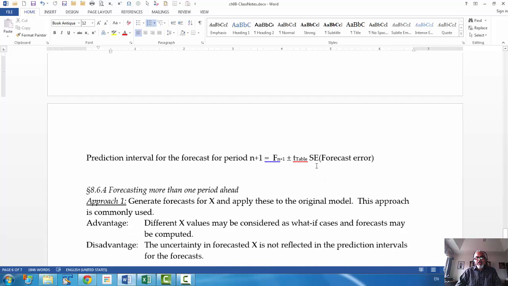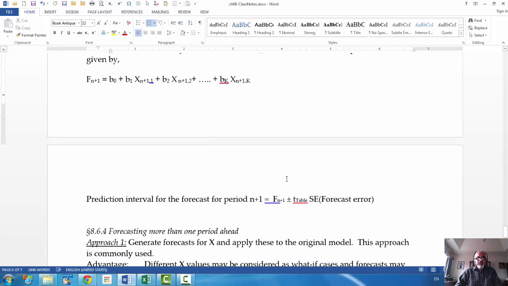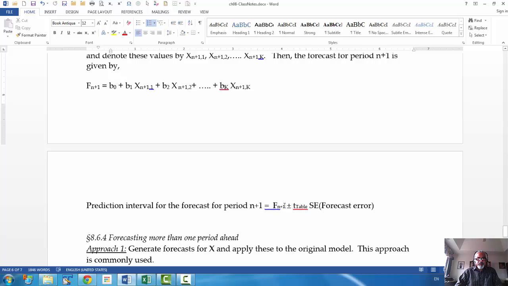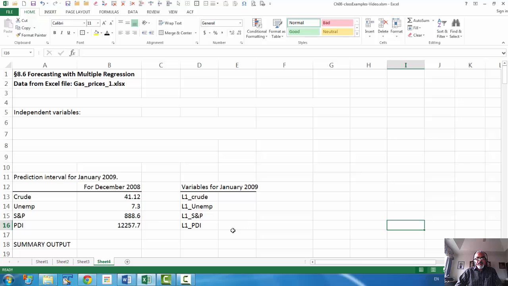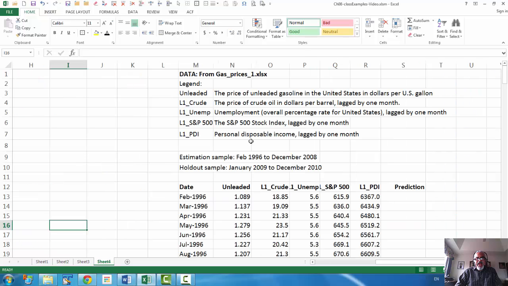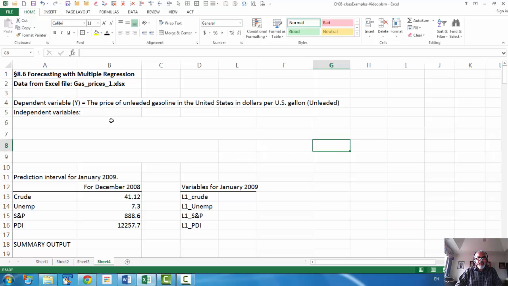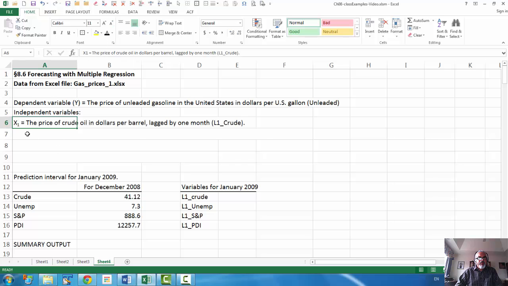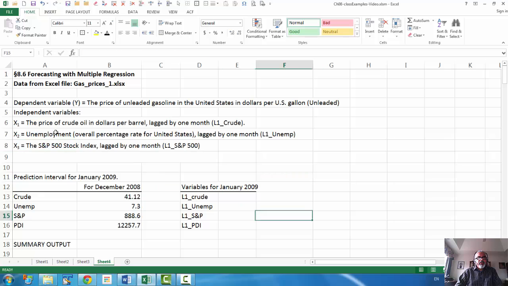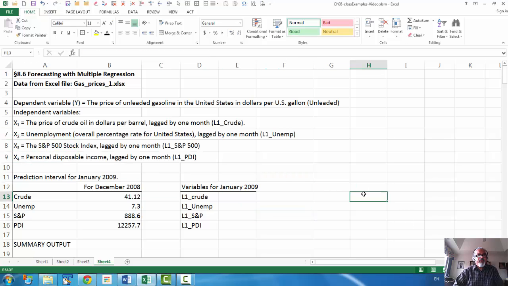Now let's look at coming up with the prediction interval for the forecast. Let's go to the Excel file. Okay, now the same gas prices model. We have the estimation sample and the holdout sample. The dependent variable is the gas price. Then we have independent variables: X sub 1, X sub 2, X sub 3, and X sub 4.